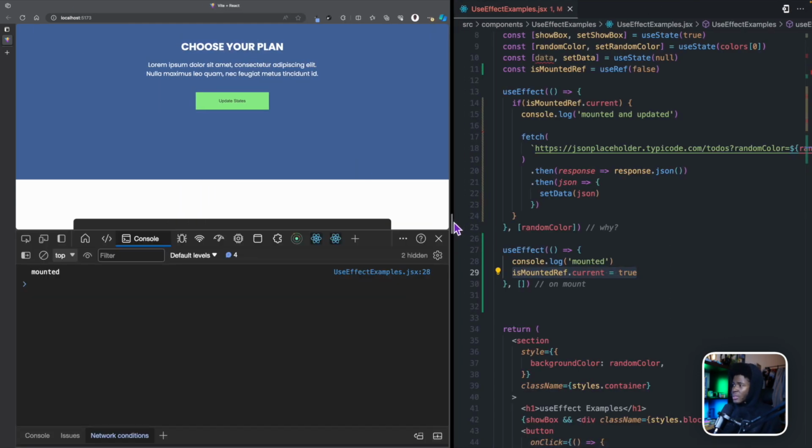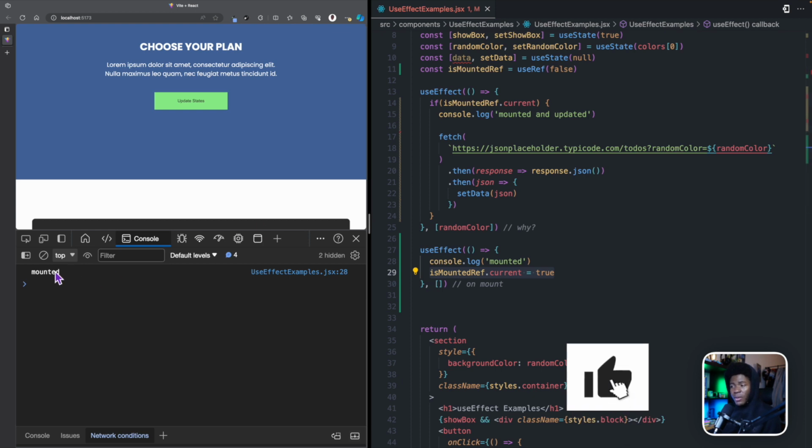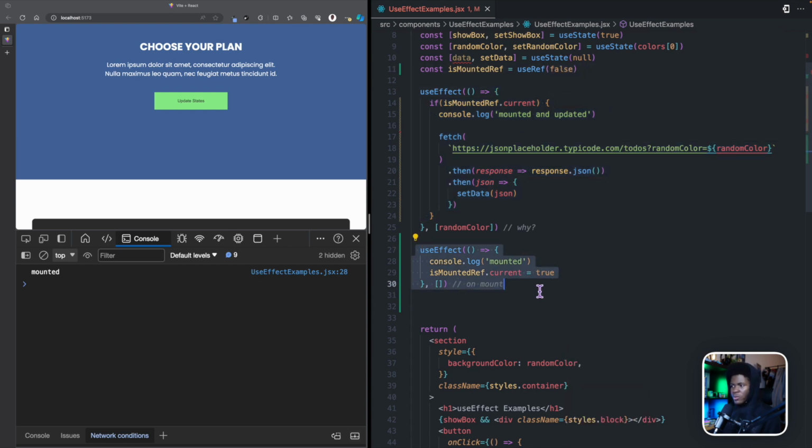Now let's see if this is going to work. So our component is mounted, is rendered for the first time. We have mounted. This part doesn't run because isMountedRef.current is still false, the initial value. This part runs. We have console log mounted. We have isMountedRef.current equals true. So now the ref is holding a value of true.